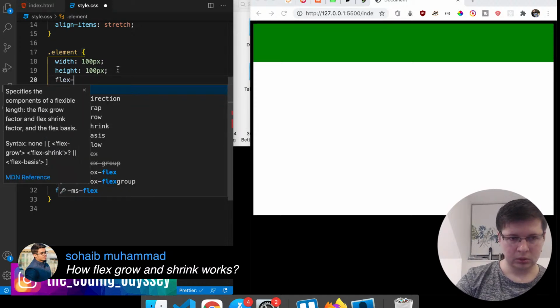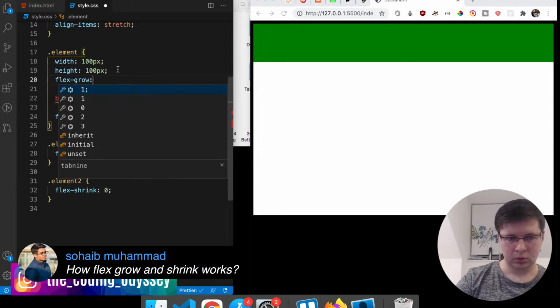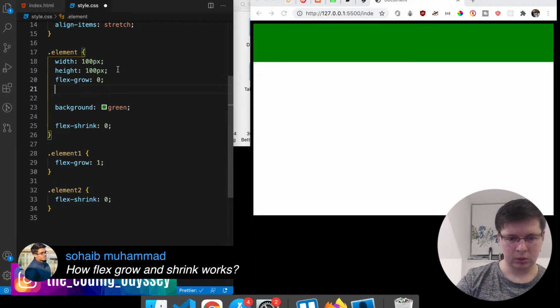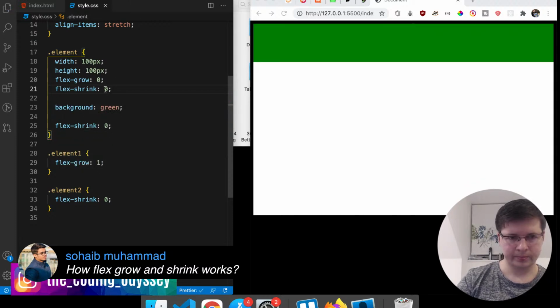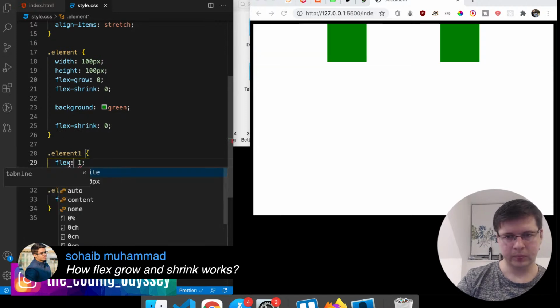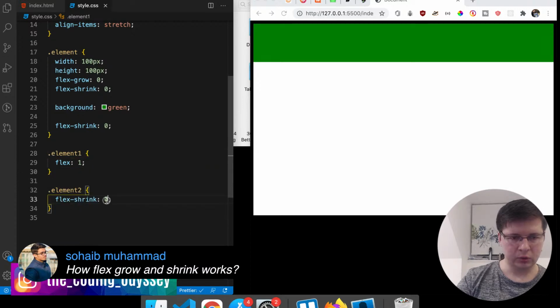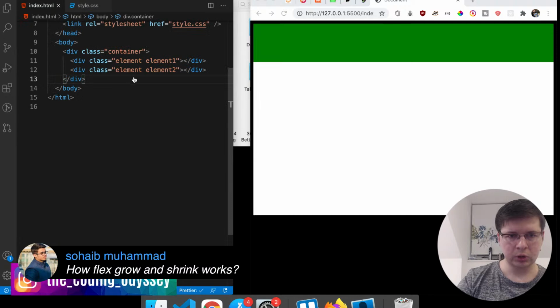Let me say flex grow 1, flex grow 0 maybe, and flex shrink 0. I think here should be flex 1, and if I put flex 1 on this as well, then here what's going on, don't I have an element 2 here? Why is it, do you guys know what I'm doing wrong here?